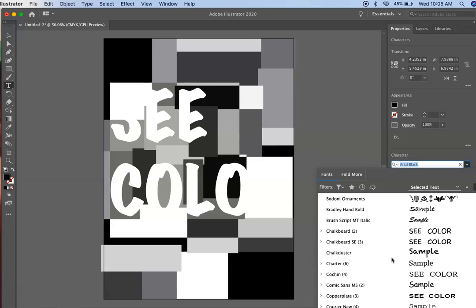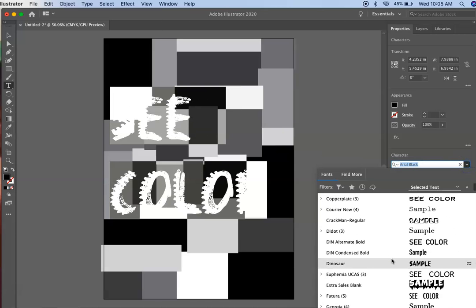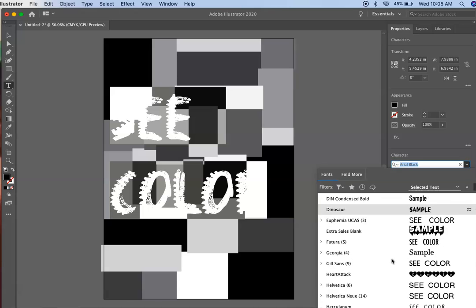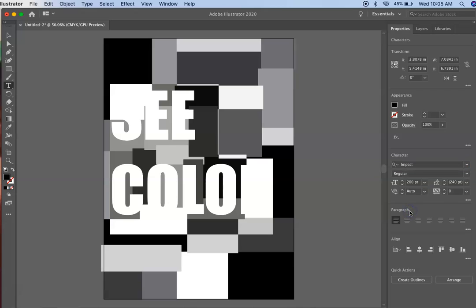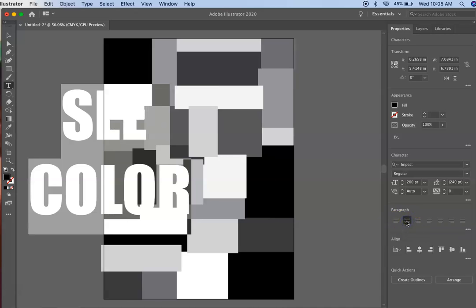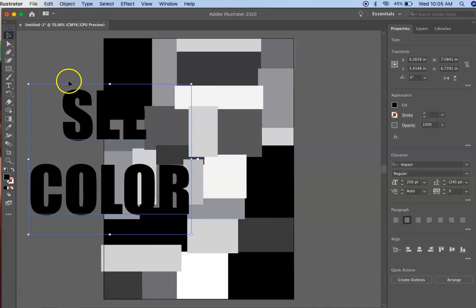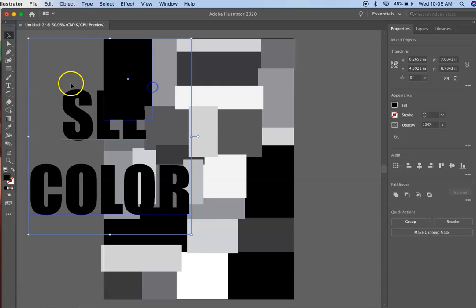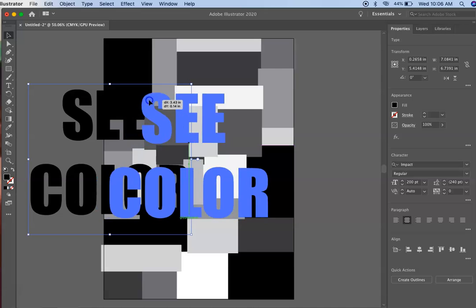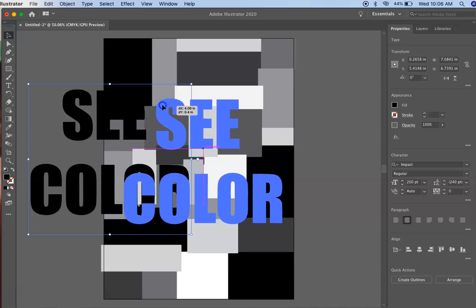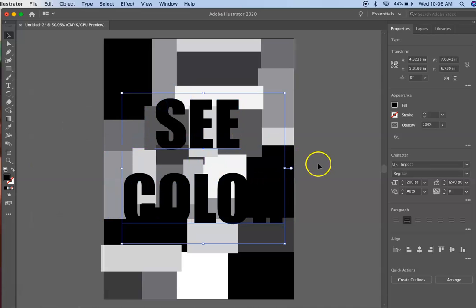So these are the little choices that you will experiment with and see what's going to look best. I'll choose impact, and I'm going to center this. So under paragraph, I'll put align center, go back to my select tool, and move my text box so it is actually centered. Okay, so that looks about right.